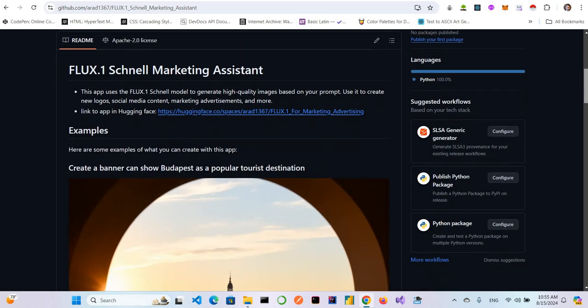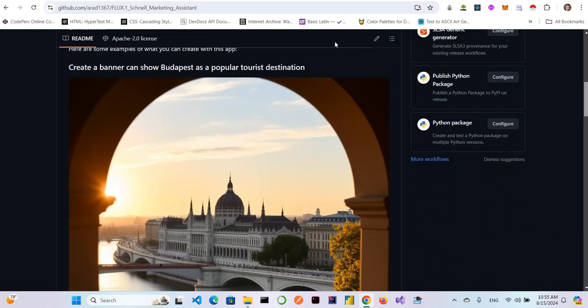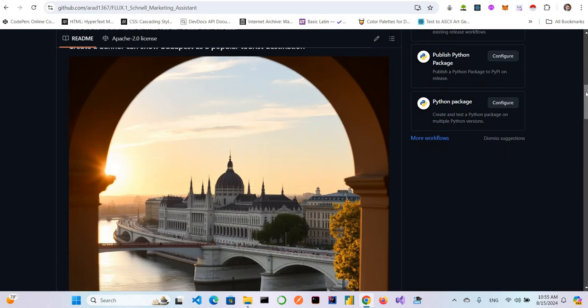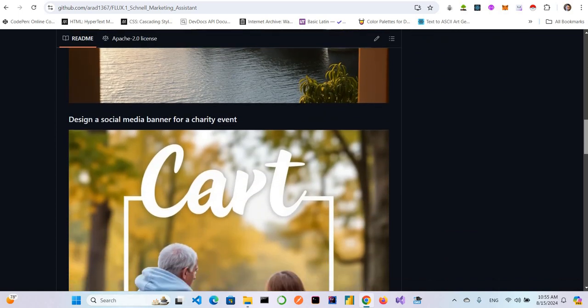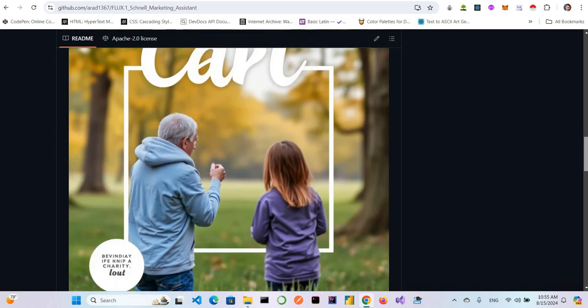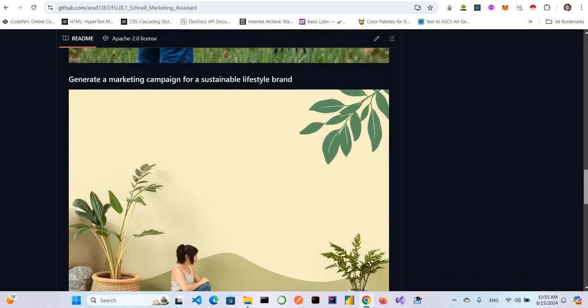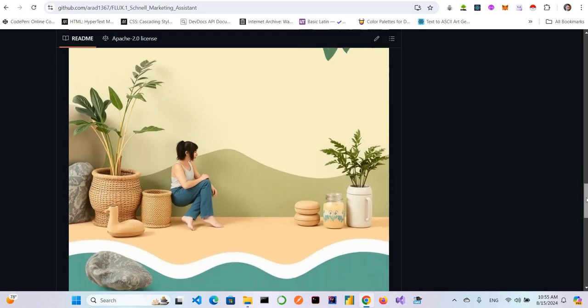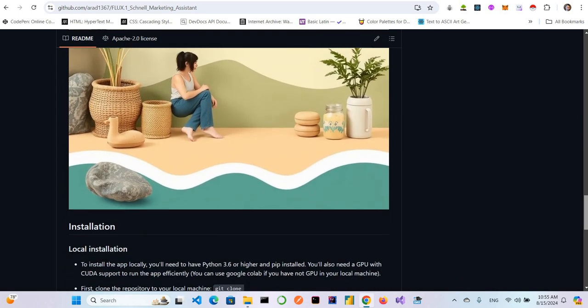And you can check, for example, here I explained create a banner that shows Budapest as a popular tourist destination. This is a really great image. And all of them are created by FLUX.1 Schnell. And for example, this one is a social media banner for charity events. It seems good. Or this one, I really like this one. Generate a marketing campaign for a sustainable lifestyle brand. It seems really creative and I like it.